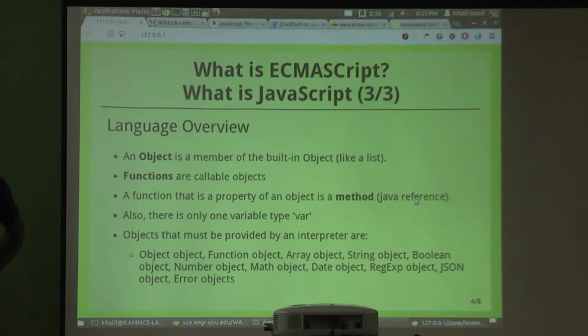JSON objects, we'll go into that later on, and error objects we don't have to really deal with too much, unless you have an error.